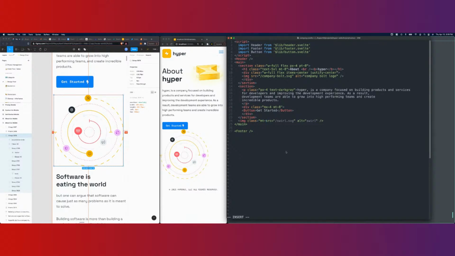Top 8 and max 4. Let's see how that works. Okay, a little bit more. Just do auto, see what that does. Okay.